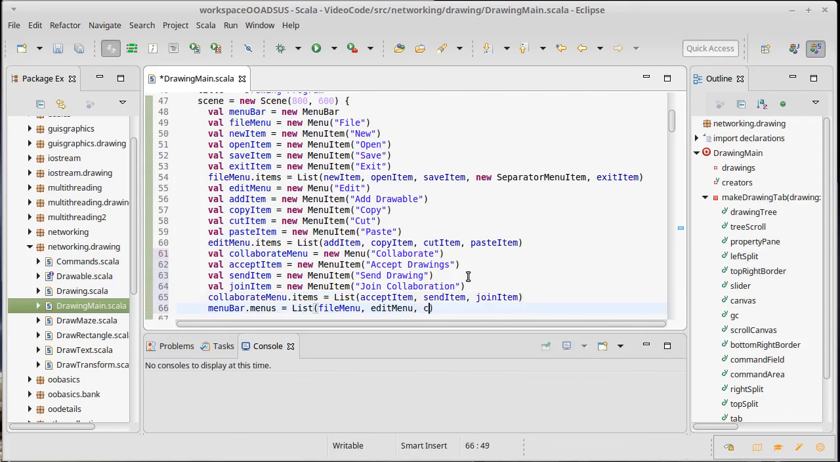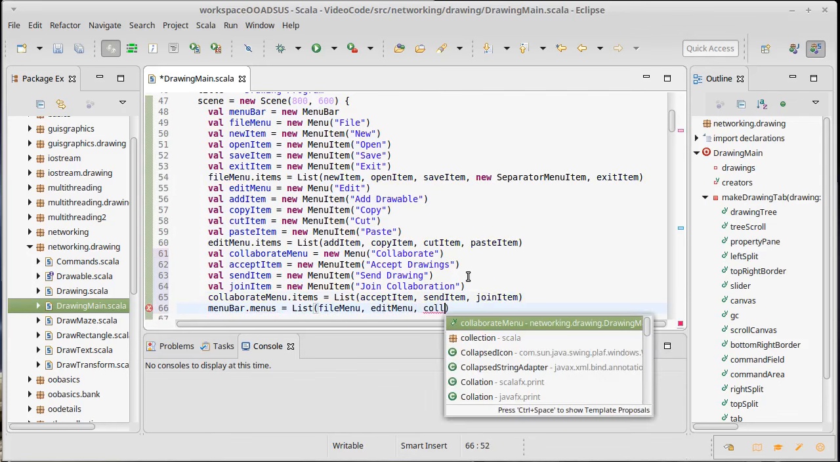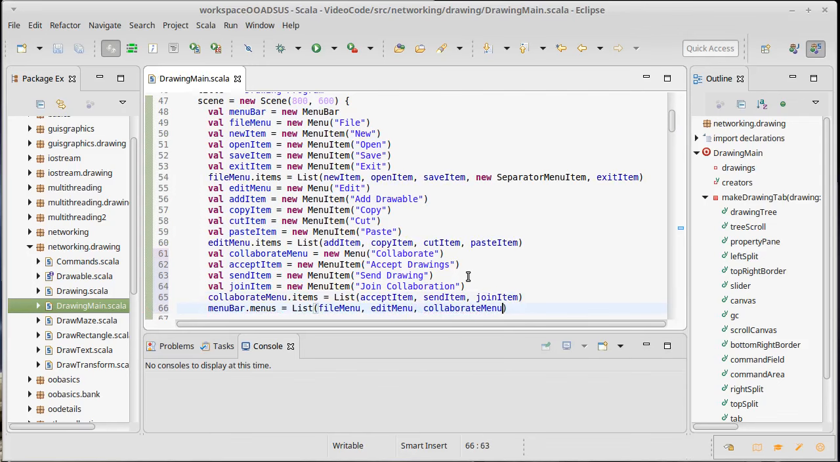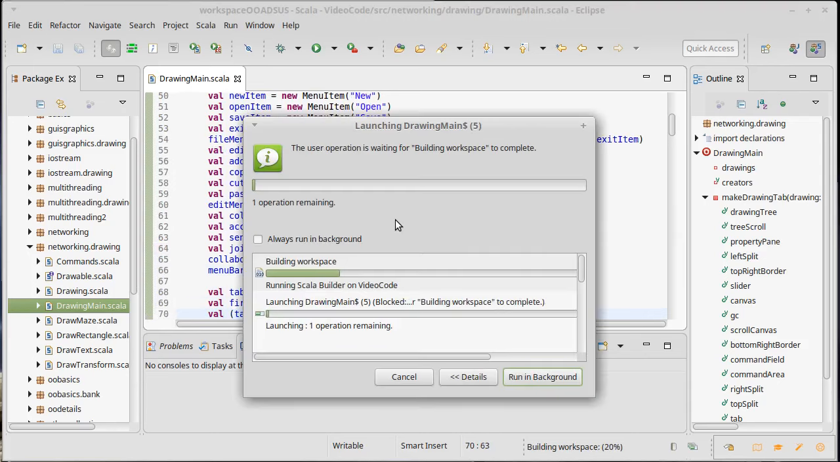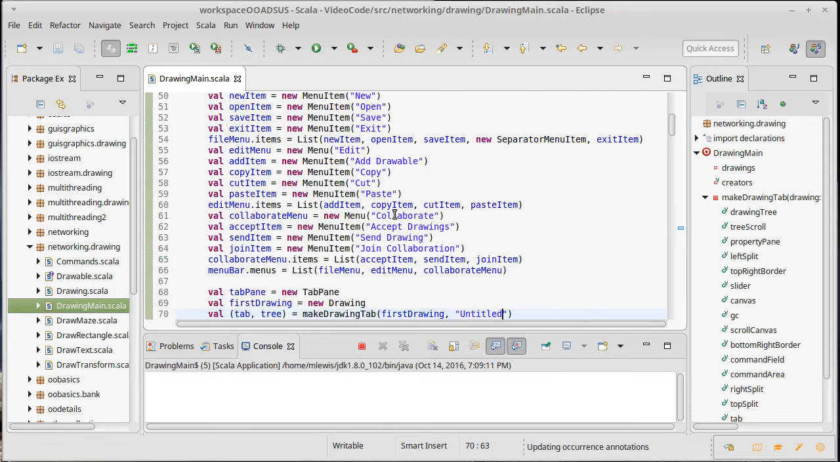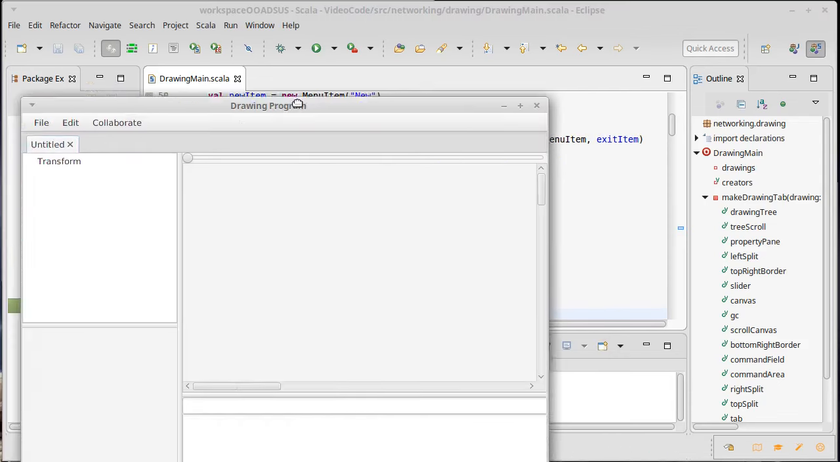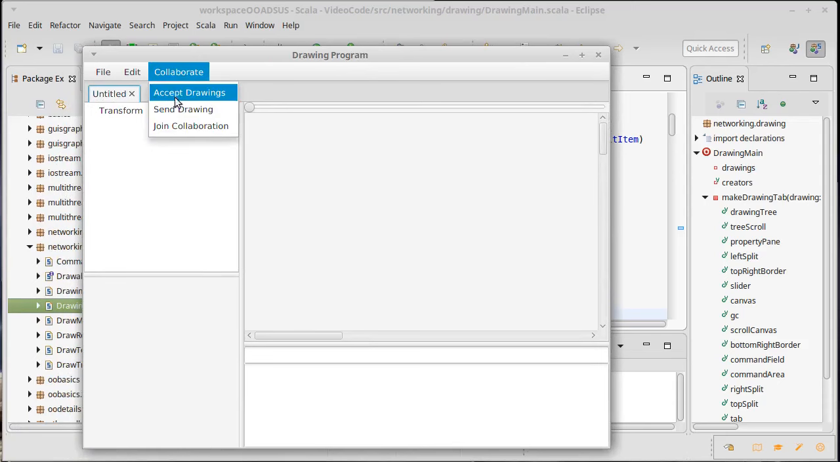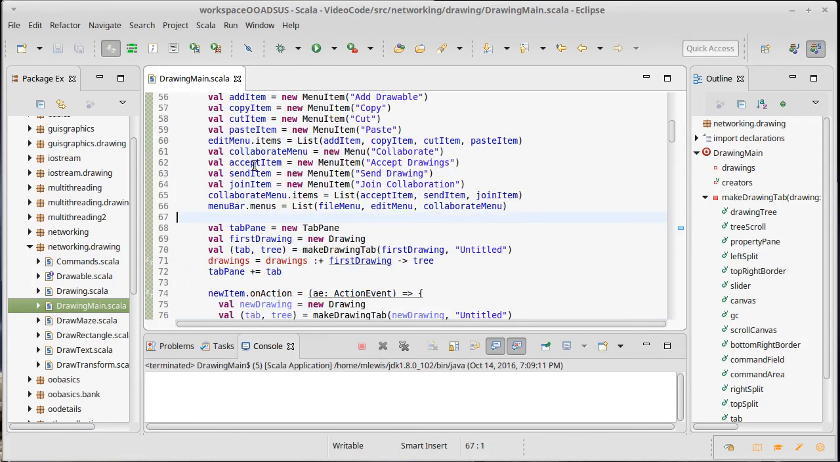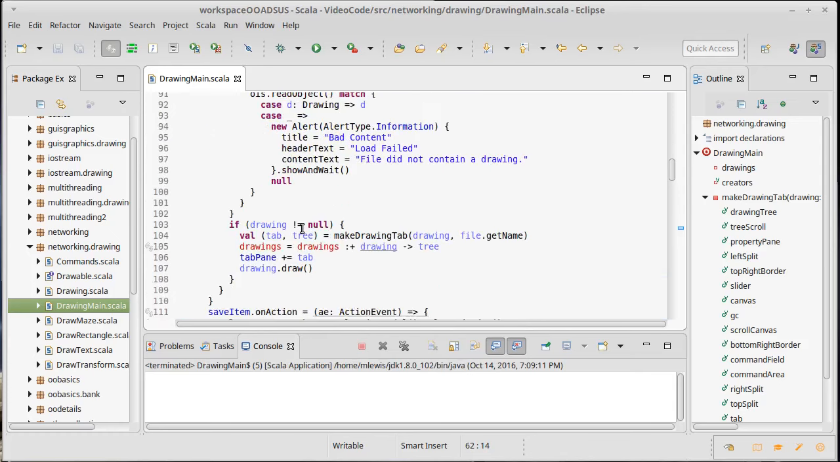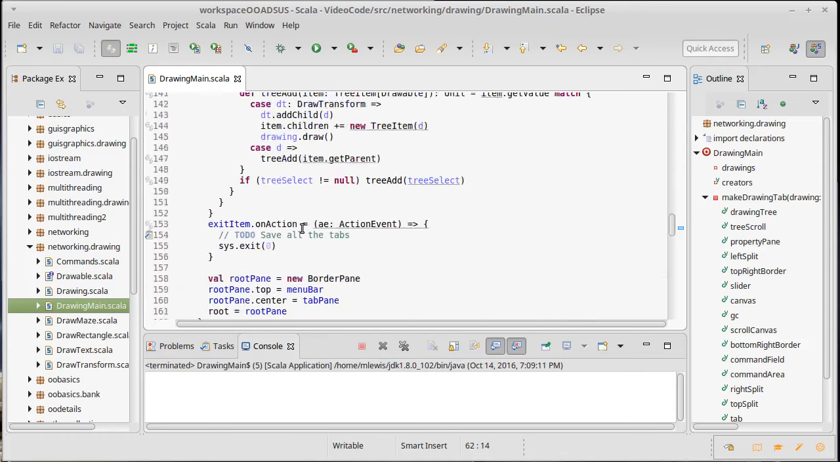And then I will add the collaborate menu to our menus there. We can run it real quick, make sure that our code is happy. And sure enough, here's our collaborate menu. So now we just need to add handlers to each one of those so that they do what we want. So let's see, accept, send, and join are different items down here.